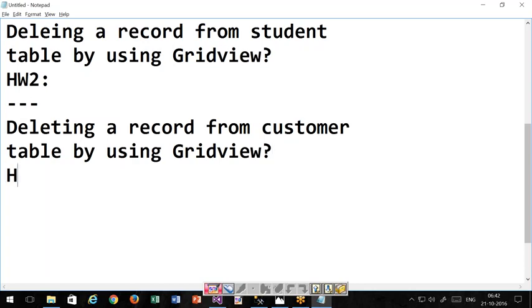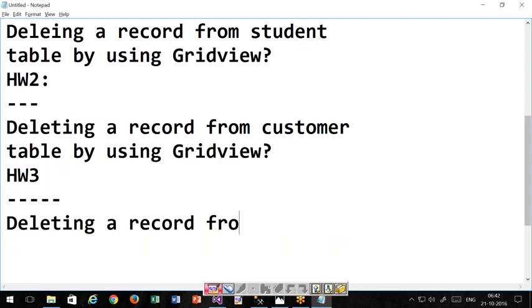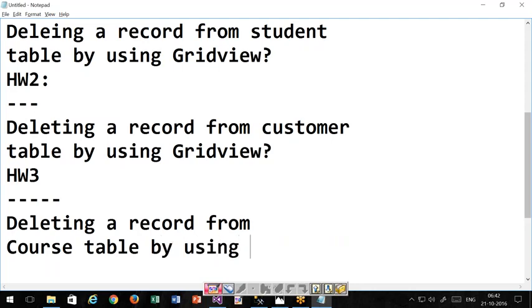Homework 3: deleting a record from the course table by using GridView.